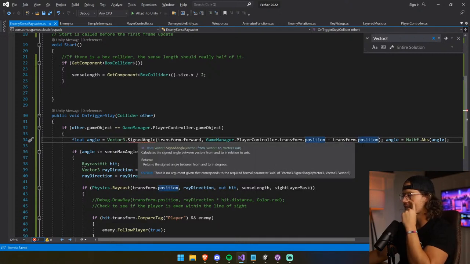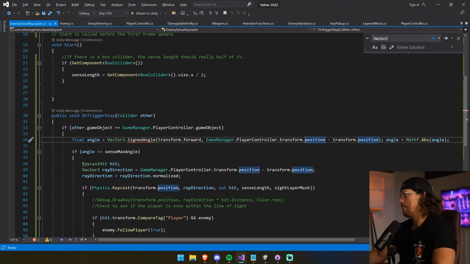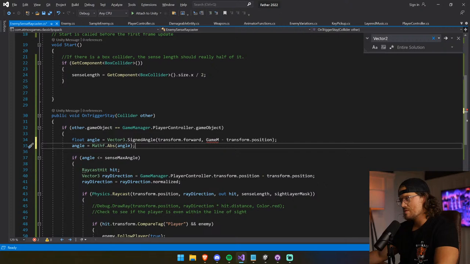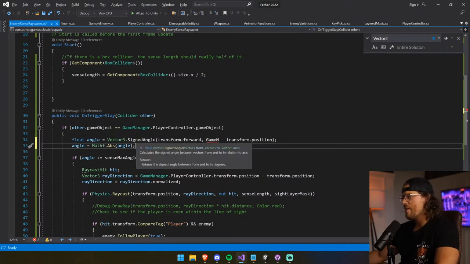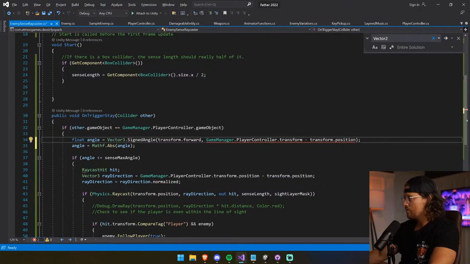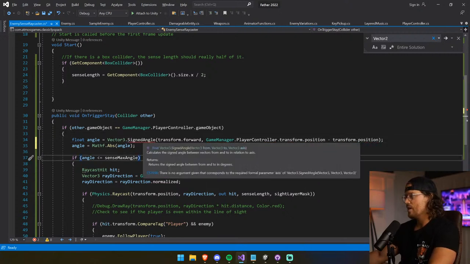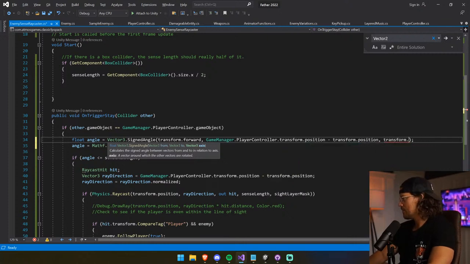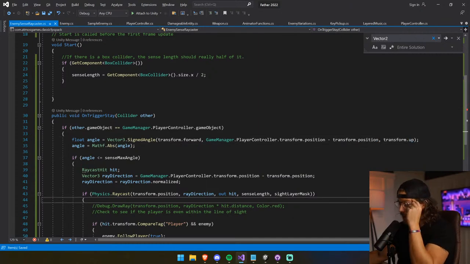Yeah, we got an issue here. Signed angle. There's no argument given that corresponds to a required formal parameter axis. Yeah. No, I don't know what you're talking about here. So, and then angle equals Math.Abs angle. Yeah, I don't know why that's not working. SignedAngle has from and then to and then the axis. So for some reason, we're getting an issue with this here. GameManager.PlayerController.Transform.Position minus Transform.Position. Yeah, and then it needs one more. What would it be? I guess it would be Transform.Up. I'm assuming that's what we would do here. So we could test it out and see.